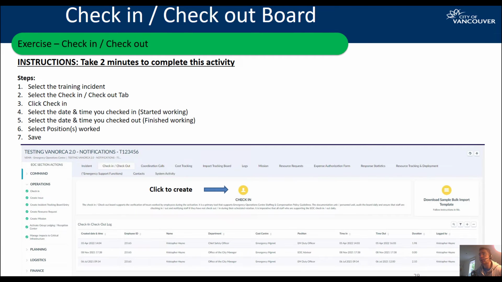There's also a small exercise that I'd like everybody to do for the check-in, check-out board. This should take approximately 2 minutes to complete. When you log on, select the training incident, select the check-in, check-out tab, click check-in, and fill in the form. Select the date and time that you checked in, that you started working, and select the date and time that you checked out when you finished working. Select the position or positions that you have worked and click save. And that should complete the overall exercise. Thank you.